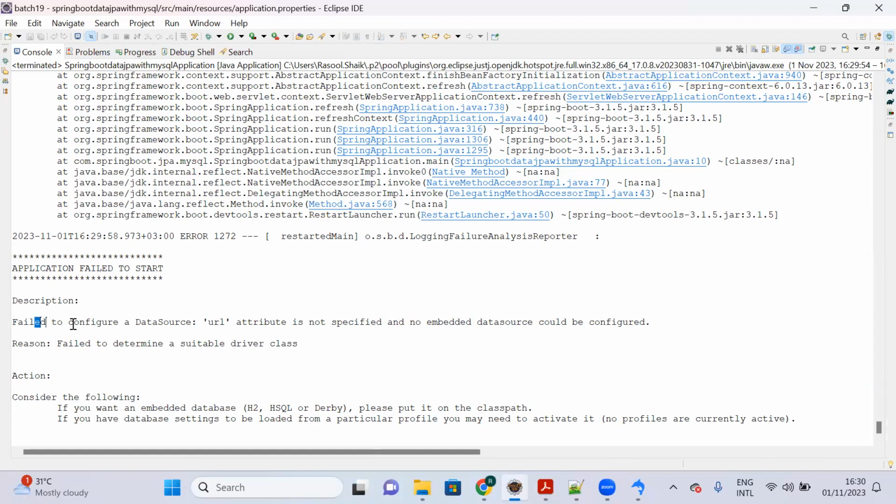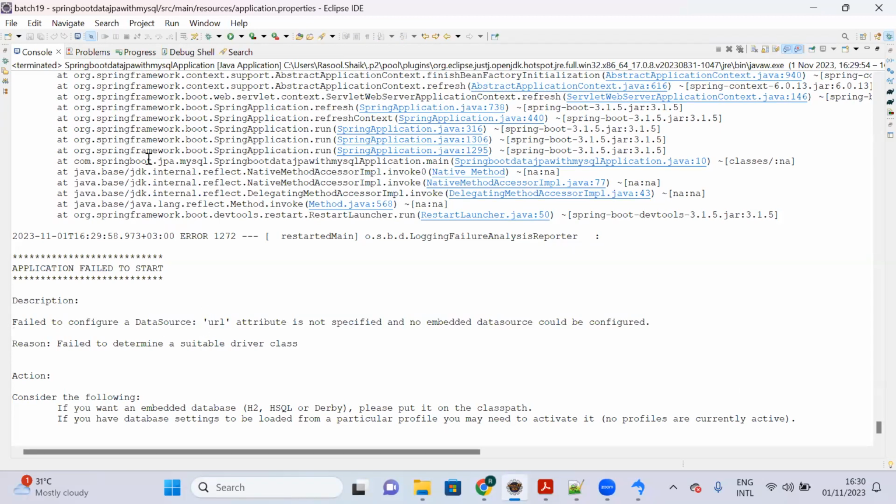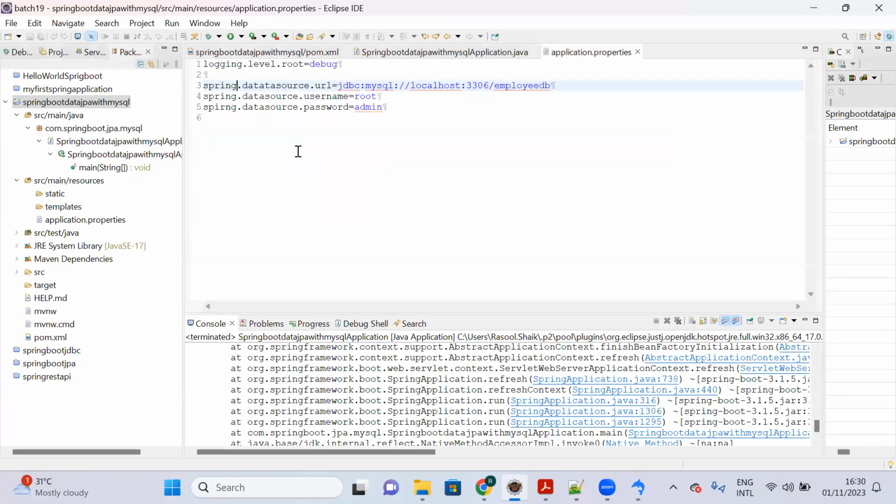It still fails to configure the database URL. An embedded data source could not be configured, so it is still expecting the H2 console. You can see it says to consider H2 or Derby. So it is still trying to connect to the H2 in-memory database, not MySQL, right? Why? Because we have to disable that.